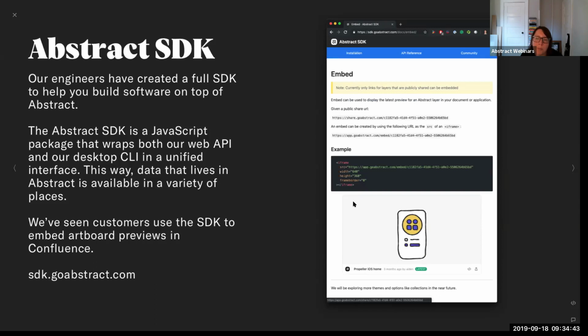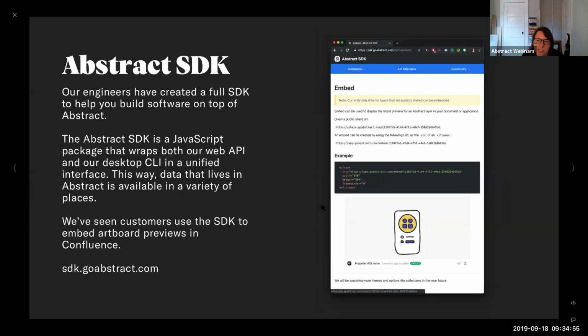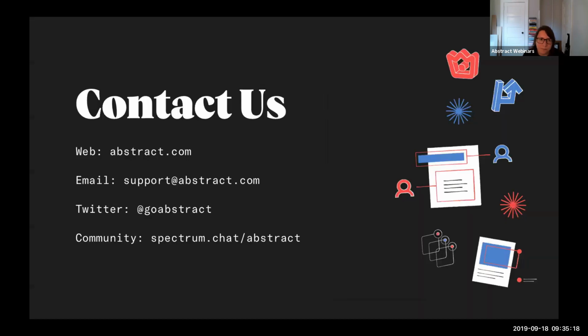This allows you to embed a collection or embed a specific layer into your documentation. So maybe you use Confluence, maybe you use Jira. You can copy that share link and put it in an iframe and then embed that into your documentation. It allows other stakeholders to see the designs and jump into Abstract really quickly. So check out our SDK. If you're engineer-minded or you're working with an engineer, let us know cool projects that you come up with. We're all about sharing the data and letting you access your own data.